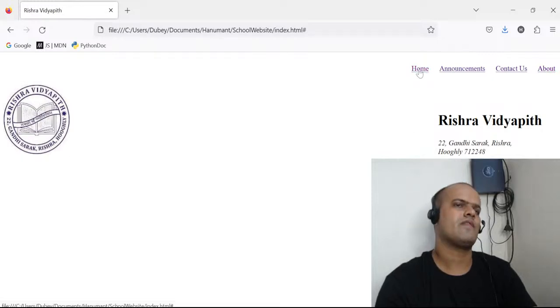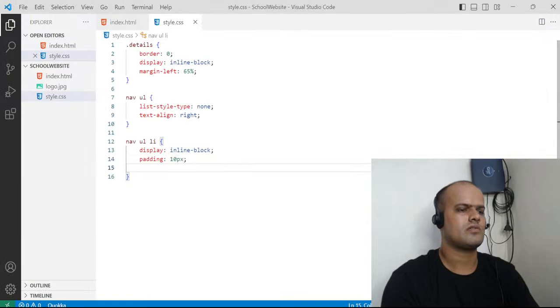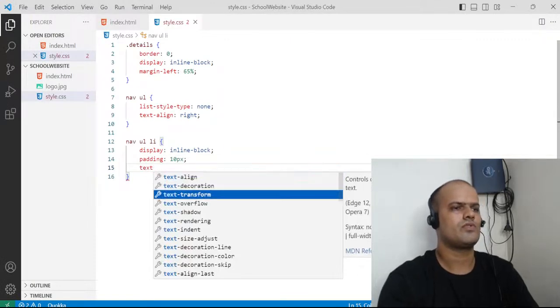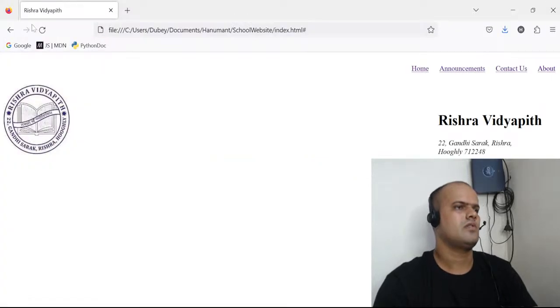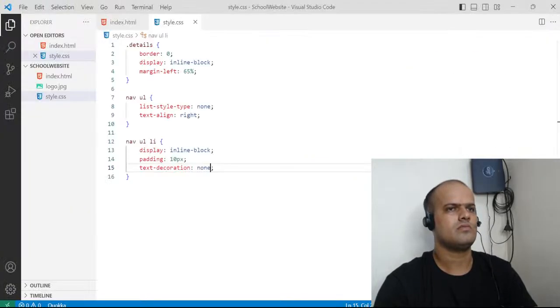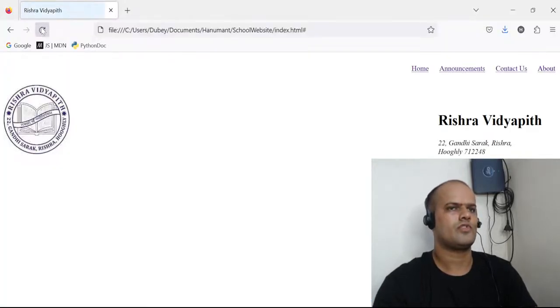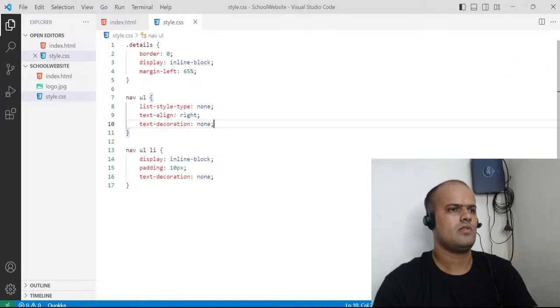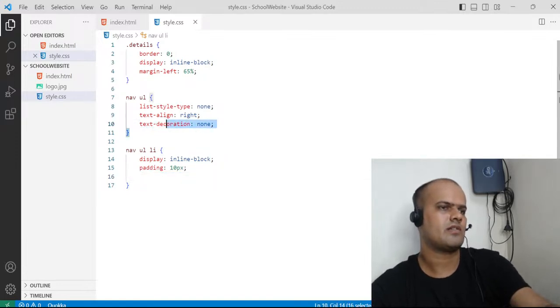Suppose I want to remove this underline, so I'll just use the property text-decoration, and I'll use none. Okay, it is not working. I'm not sure why it is not working. I'll have to check it later on.